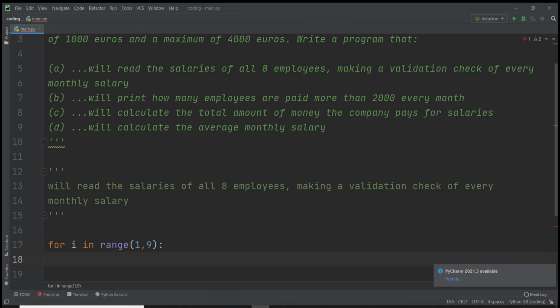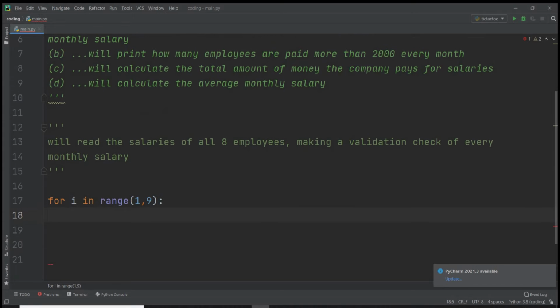So first of all, we want to guide the user, so we use a print and we tell him, please type the monthly salary of employee, and I will put here number, and there I will put a variable position, and then dot format i.